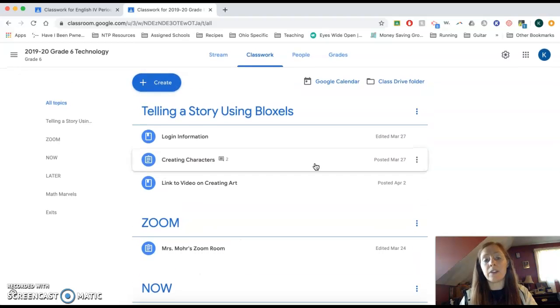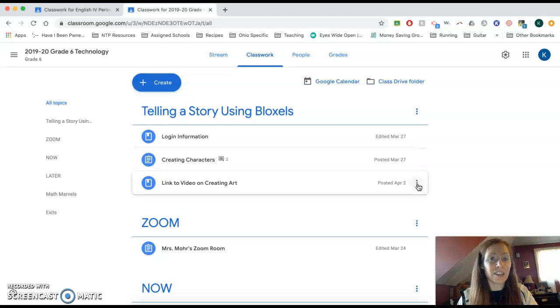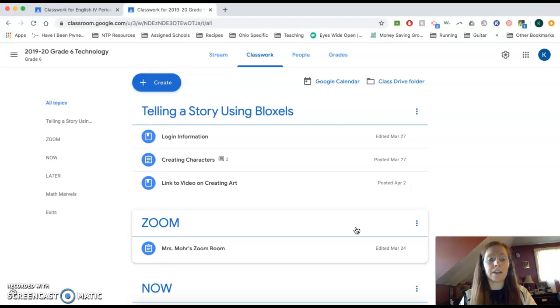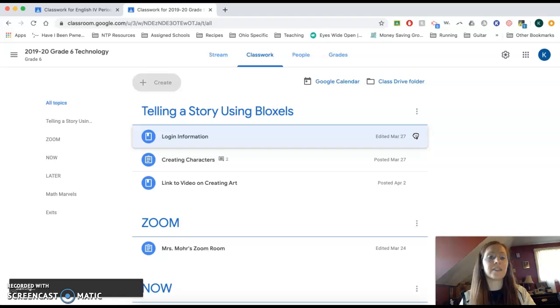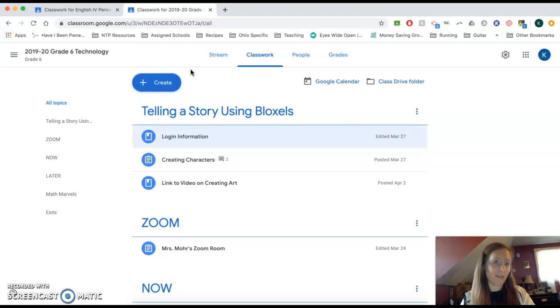The neat thing about this screen is that it's not just in the order of what you create. If you use topics, you can put things under topics, and then you can actually move and drag information so that it's wherever you actually want it to be on that screen.